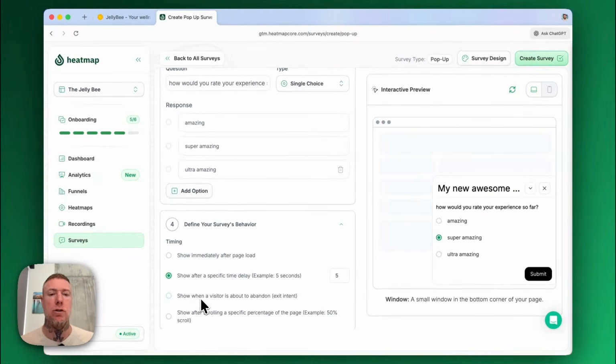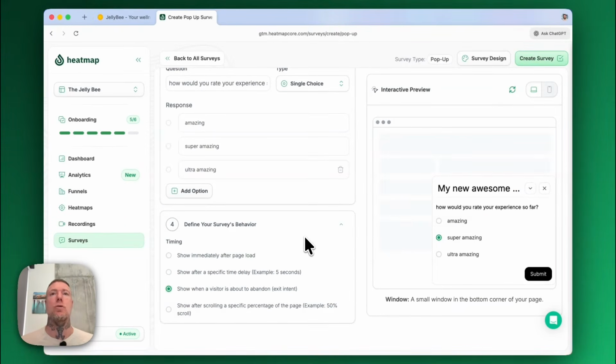You can also trigger the survey after someone has scrolled a certain percentage of the page. This is ideal for landing pages or long content because it ensures the visitor is actually engaged. And you can trigger an exit intent, which is perfect for those "hey, what stopped you" moments. You know what I mean? If someone is already leaving, this is your last chance to learn why.